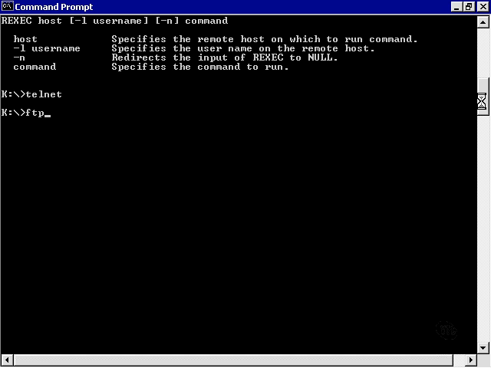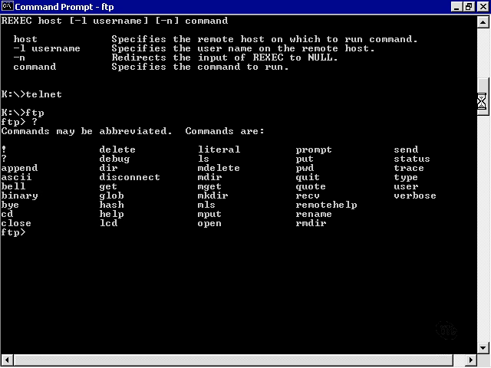FTP, which is very big on the internet, although from a command prompt we don't see it used a whole lot, but it's very easy to use. I hit FTP and that came up. Here's some of the commands in FTP. I wish to exit. Type bye. I've exited from FTP.